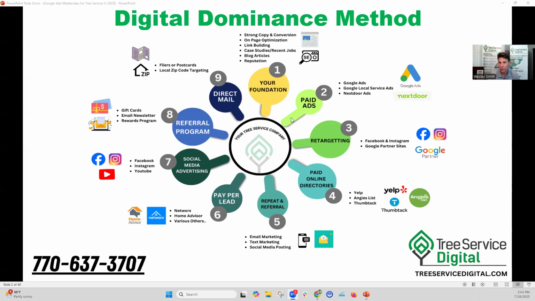Today, specifically, we're just going to go through Google ads. It's just one of the components. So you'll see here, number two is paid ads. And that basically encompasses Google ads, Google local service ads, as well as Nextdoor ads that we do for our clients. So the paid ad section is a very close number two to number one, because you can really be highly visible and get those emergency calls, motivated callers that really need to get tree service work done. Give me a quote. Let's see if it works. Let's go with it, right? Those types of calls. And that's what you're looking for in this business.